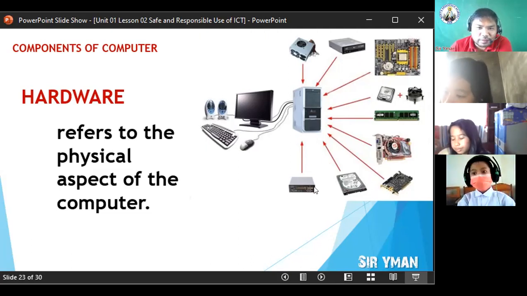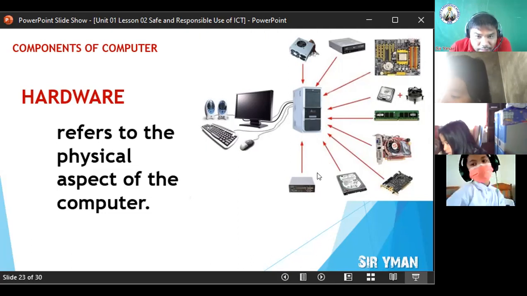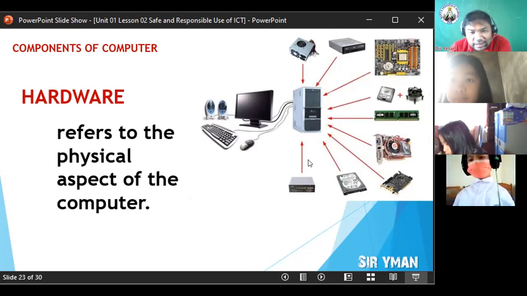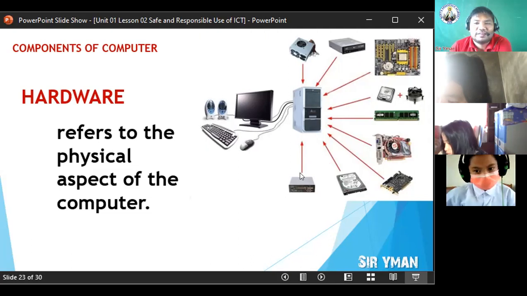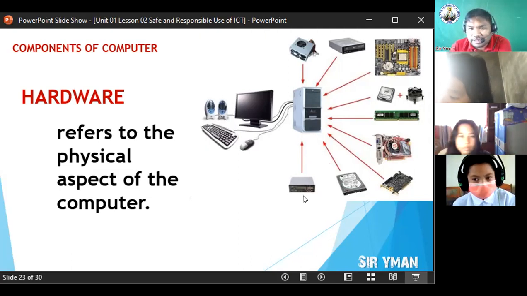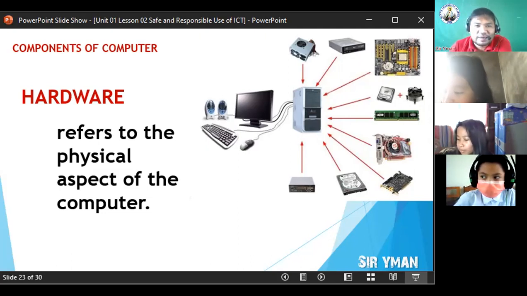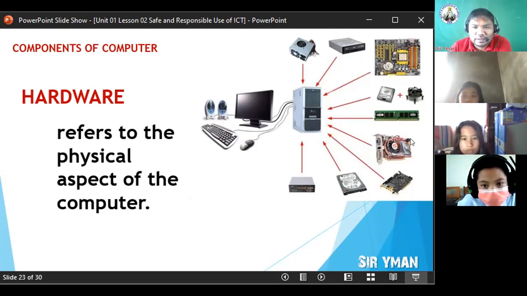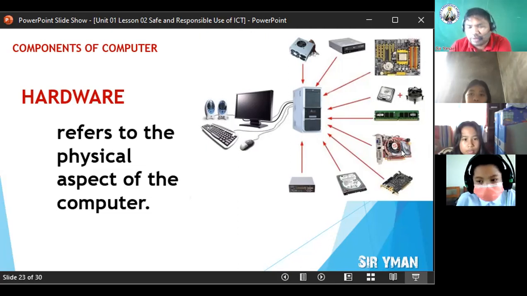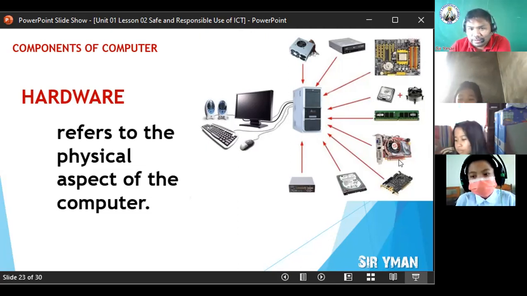Ito rin, I think this is a CD drive or DVD drive. Dyan natin ipinapasok yung mga CD or DVD. Meron tayong media devices. Oh, by the way, ito pa pala. This one is called GPU. Yan yung may fan na yung red. This is the GPU or what we call video card.